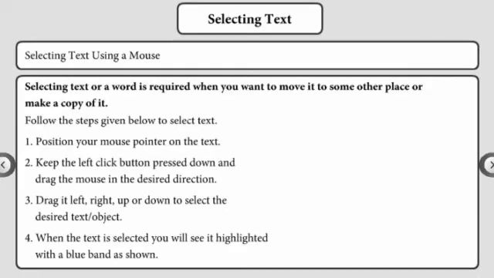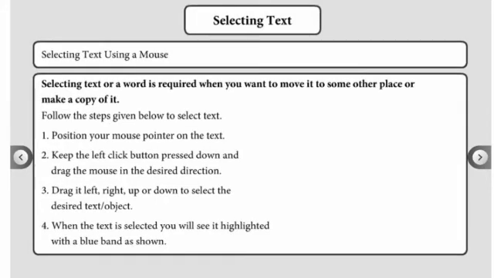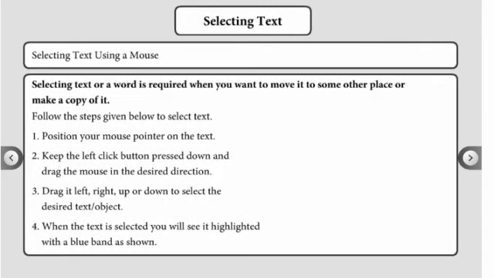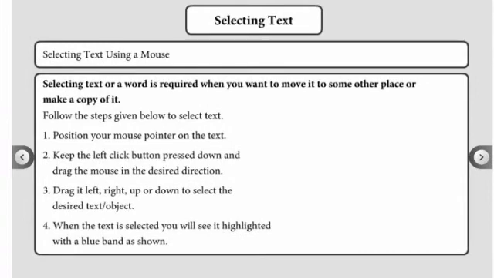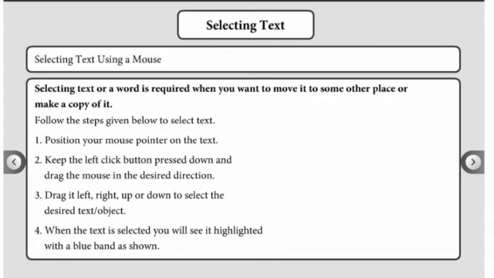So first of all, we need to place the mouse pointer on the text. Next, we need to press the left click button and drag the mouse in the desired direction. Now, you can select the desired text or object by dragging the mouse to the left, right, up or down. Now, when the text is selected, you will find that the text is highlighted in blue. That means your text has been selected.